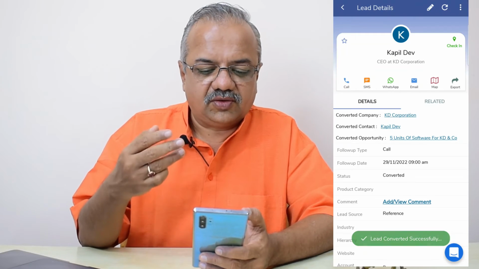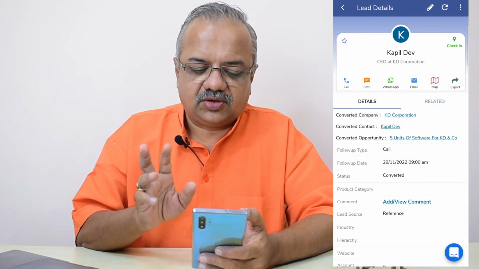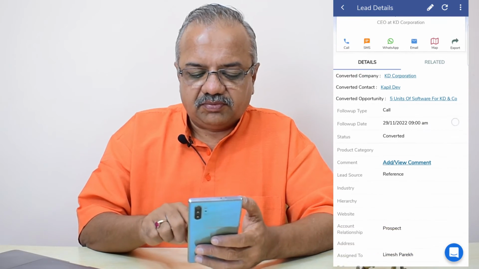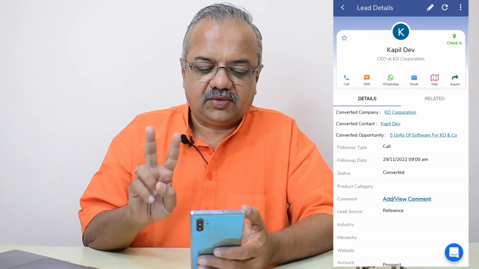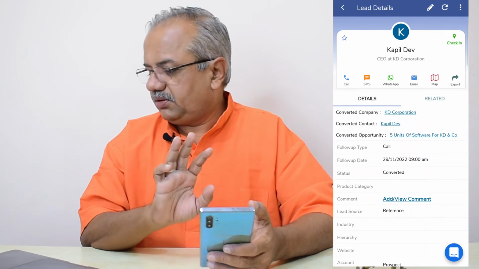So the steps that you had seen in the browser, three records were created. They are interlinked. Everything will be done here. You can see here it is ready. KD Corporation company is created. Kapil Dev contact is created. Opportunity 2 is created. So let's go ahead.